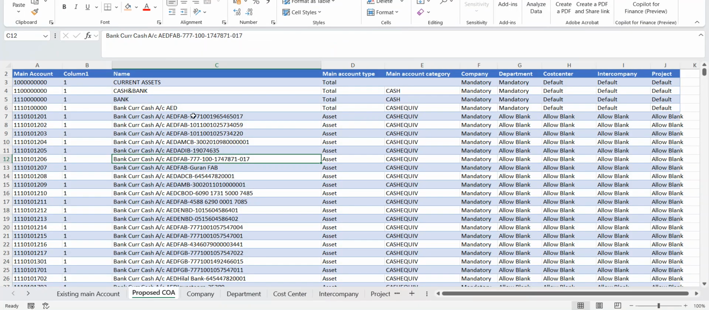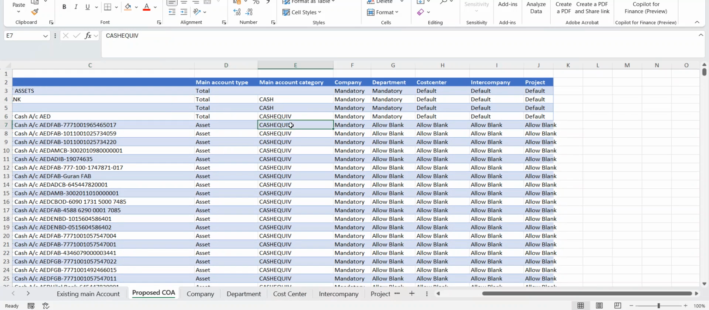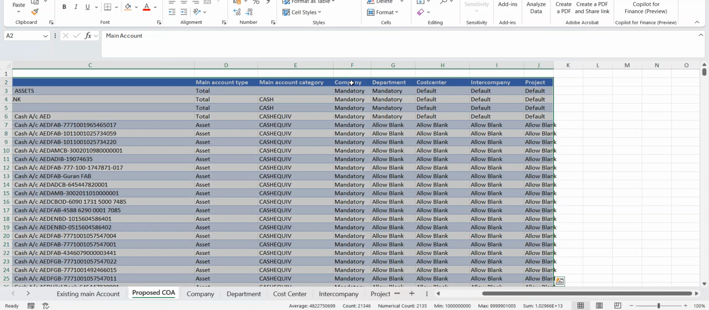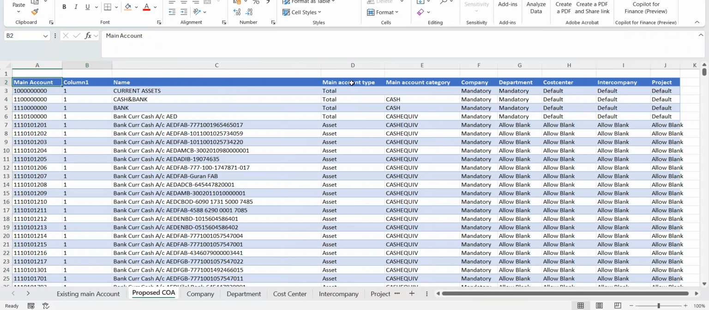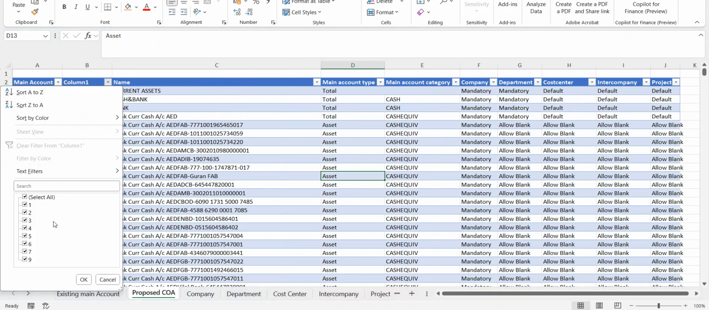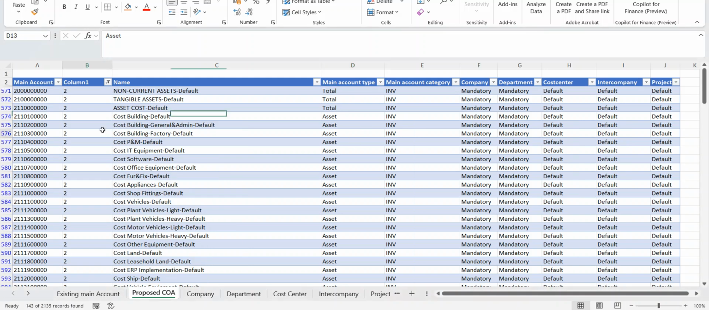Okay, now you can see, this is my main account. This is the main account name, type of main account and category. And you can see I have dimensions over here: company, department, cost center, intercompany, and project. For example, if my main account starts with 1, I have classified the account type as assets. If I select the main account that starts from 2, sorry, this is also an asset. I have classified it as non-current assets.